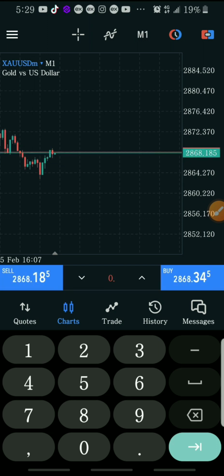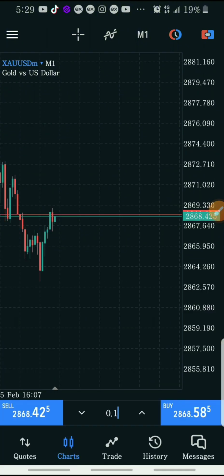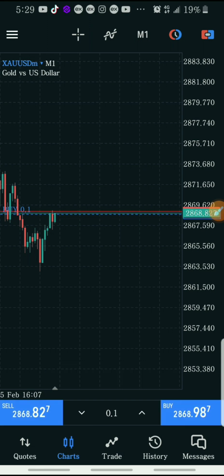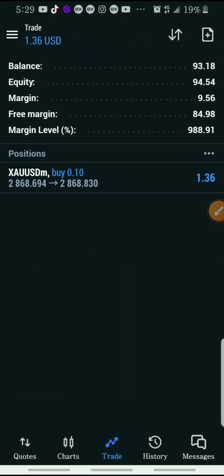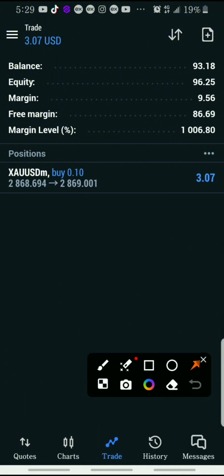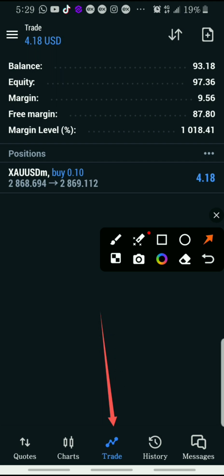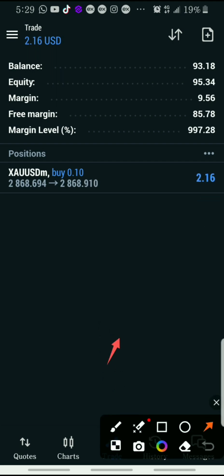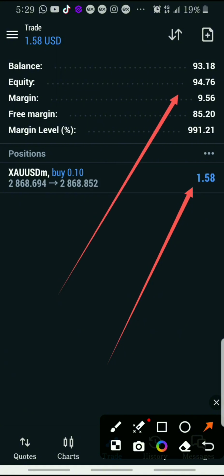So guys, let's say for example I want to use 0.1 and I want to buy this market. Now if I click on buy, it has bought the market for me. If you click on this trade button, this down button, it will bring you to this space. You see your positions and the trades you are taking, how much you are making or losing, and this is your balance and this is your equity. Equity means your balance plus how much you are making or losing, added together.